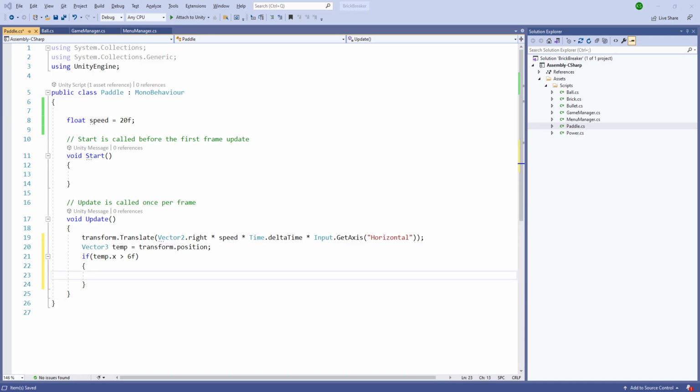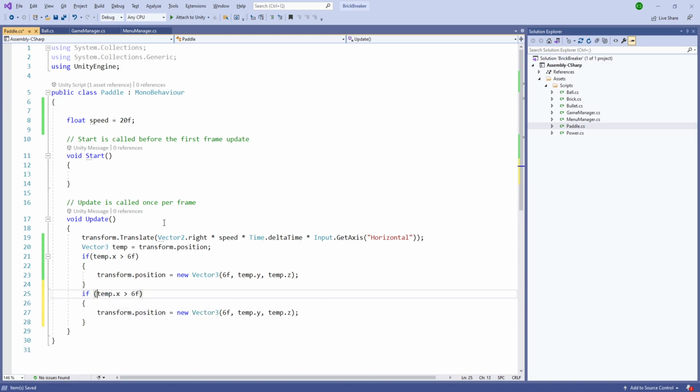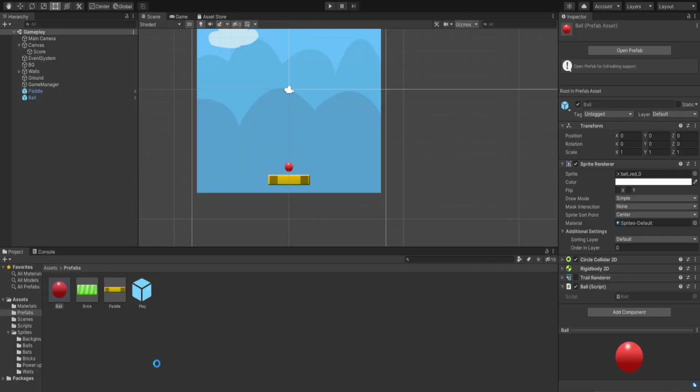So if transform dot x greater than 6, set it to new Vector3, and the x position will pass the 6f. For the rest, similarly negative 6f, and we'll set its position. After doing this, we should be able to move the ball and move the paddle.